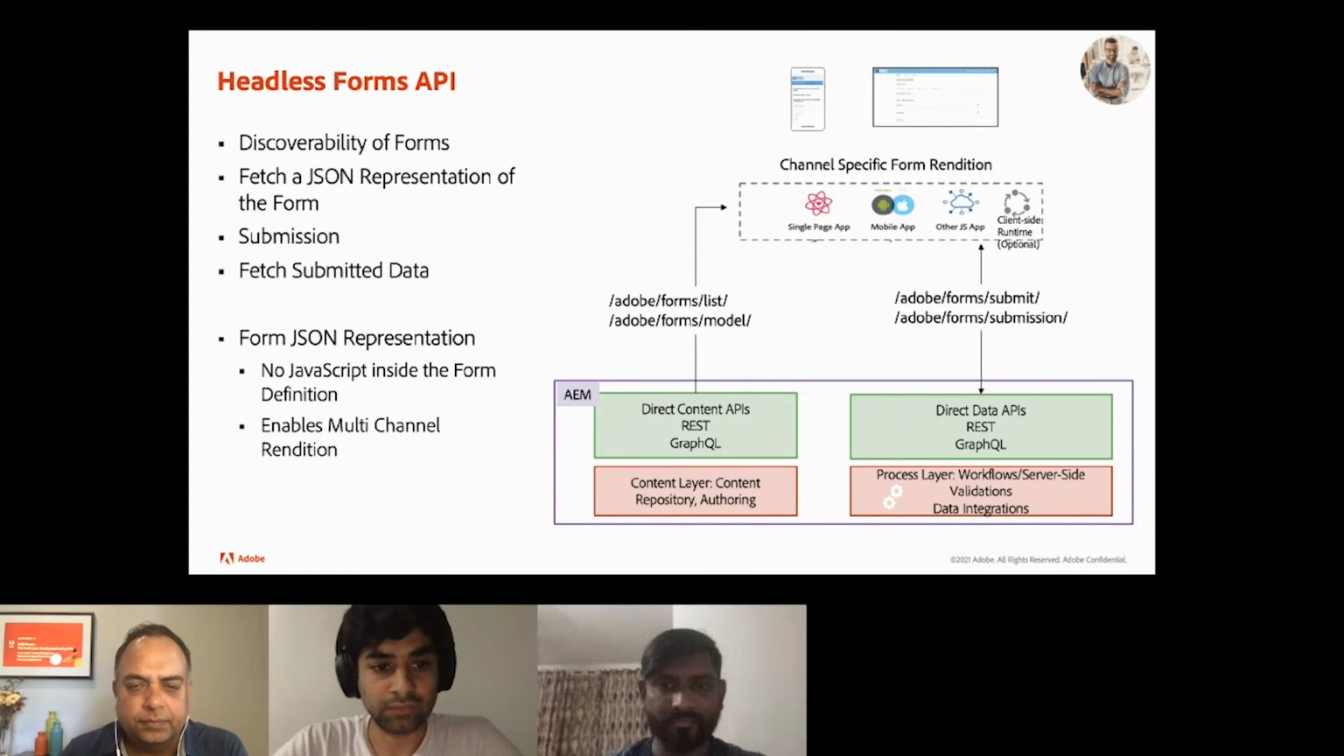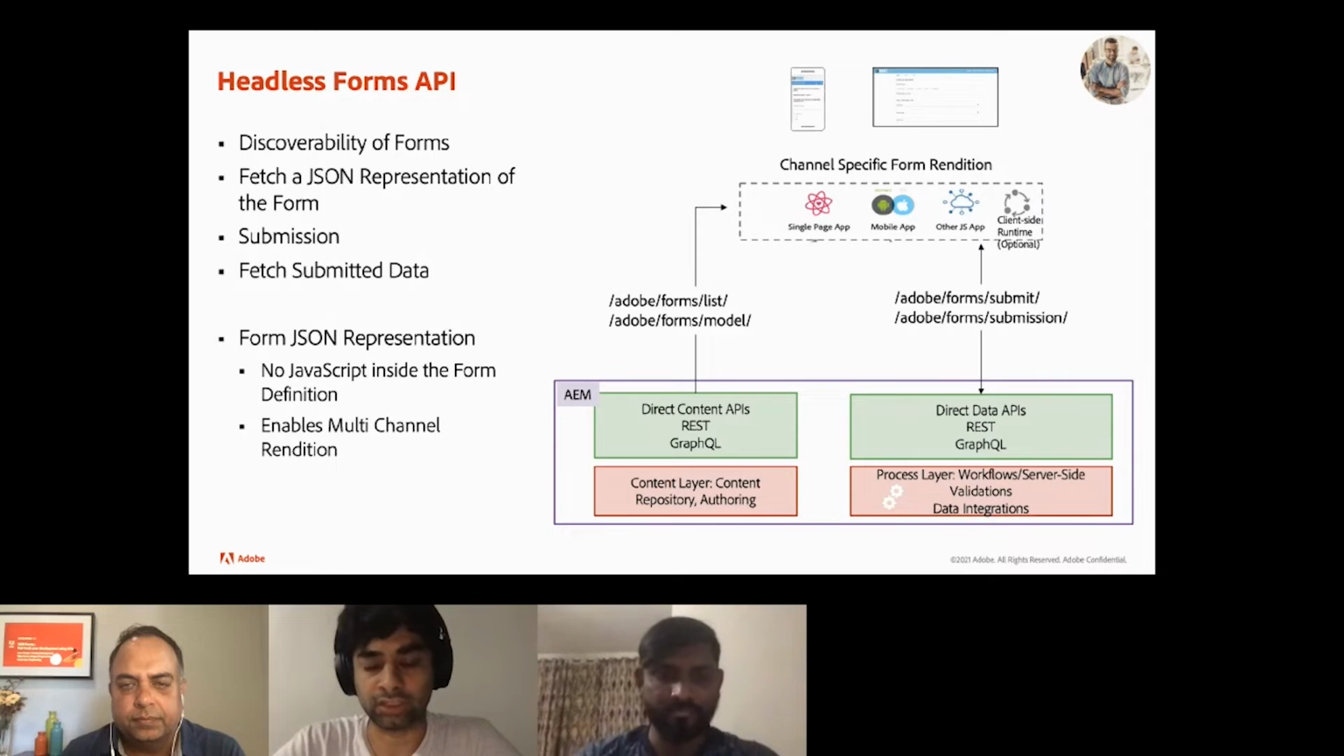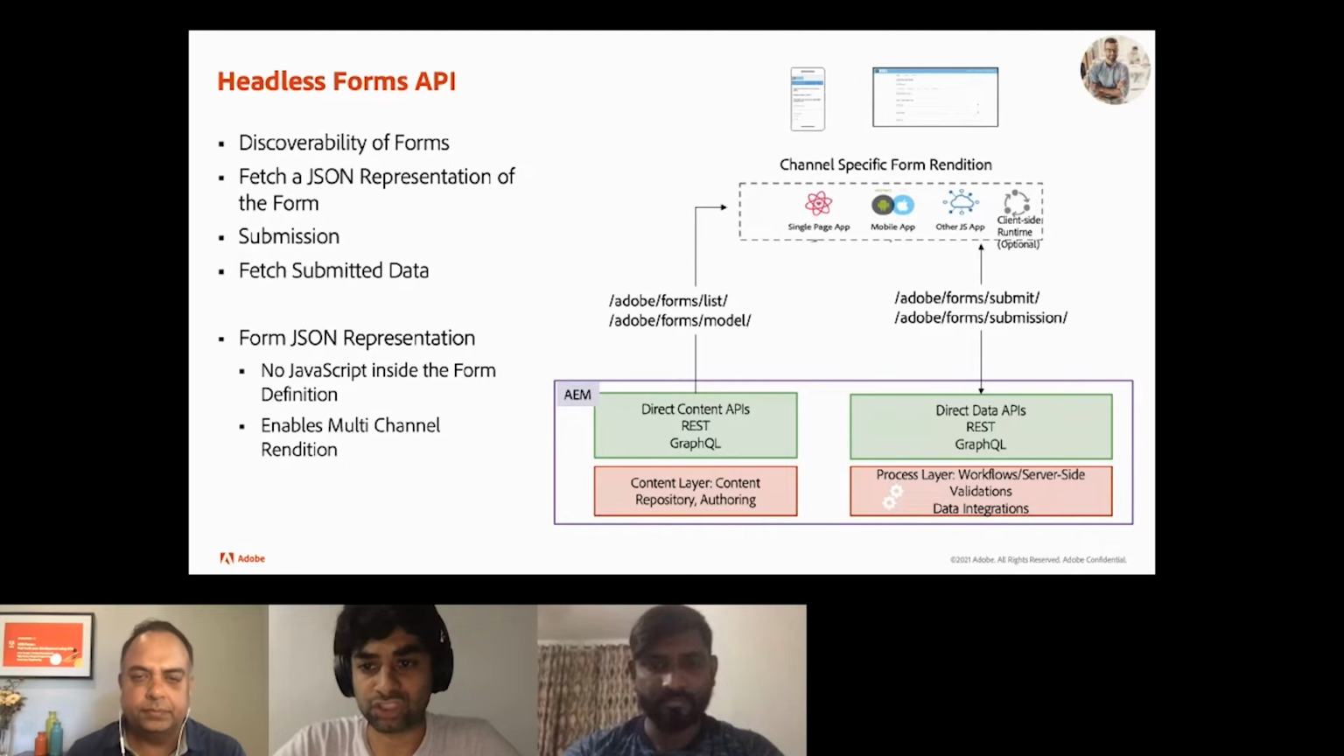But with AEM forms, Camilla can create those data capture experiences, can define those experiences separately using the AEM forms editor, and using the APIs that will be published in AEM, she can publish a JSON representation which is channel agnostic, doesn't contain any JavaScript or HTML, and effectively enables multi-channel validation.